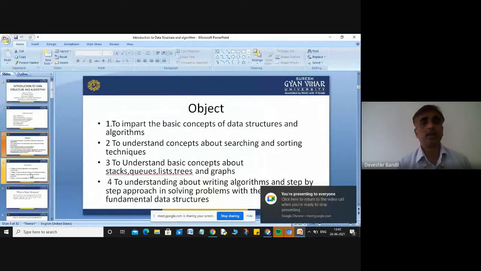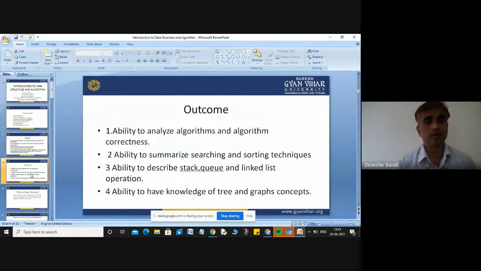And now I will talk about the outcomes of data structure and algorithm. Outcome means that after studying this paper, students will be able to analyze algorithms and algorithm correctness. That means students will learn how to write an algorithm and check its correctness. Students will also be able to apply searching and sorting techniques.